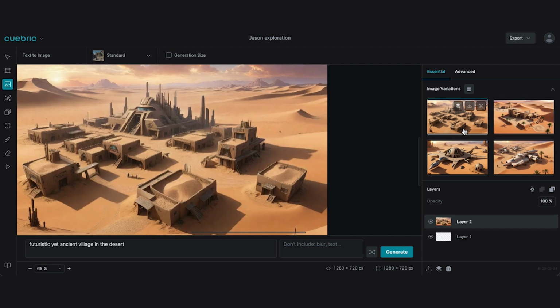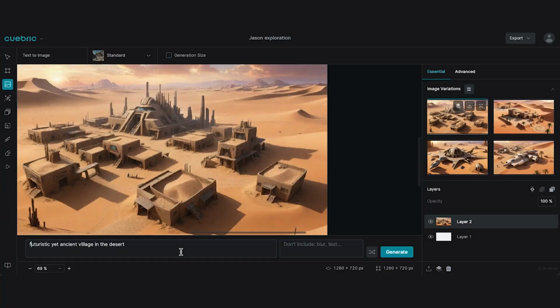I don't like this. But it's okay, I know how to use Cuebric, so I will get there. Let me show you. Futuristic yet ancient village in the desert.